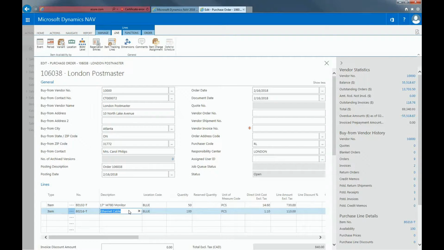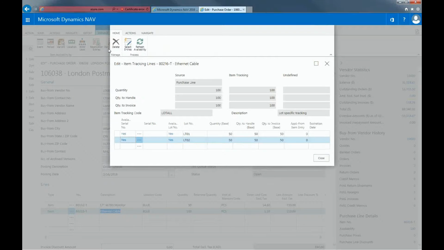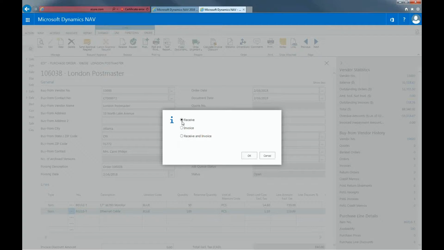If I go to my second item and select item tracking lines, you can see here that this item has lot-specific tracking. So based on the different lots in which we use these items, you can then specify or enter the lines and assign a quantity to each lot, like I've done here. And now we're ready to post. So now I'm going to post this item.